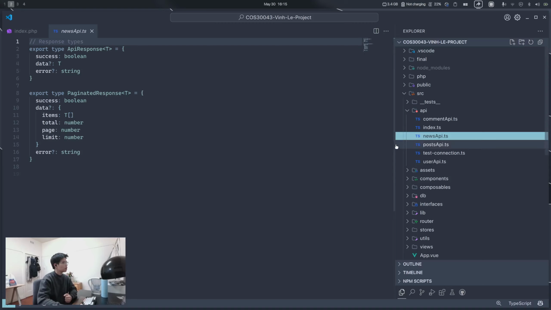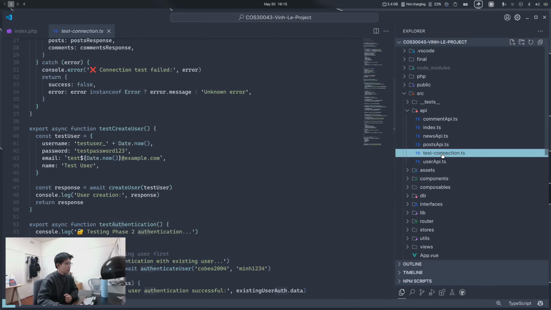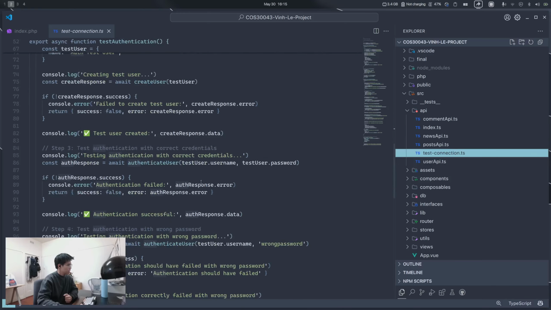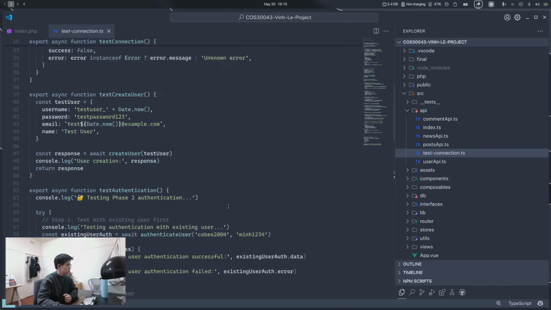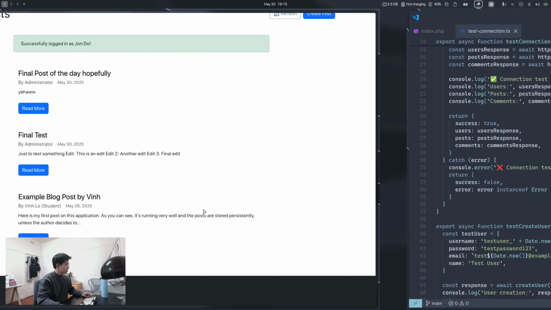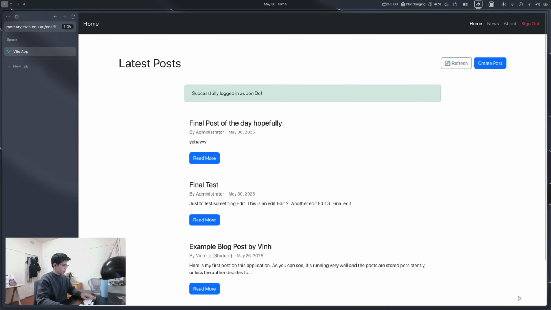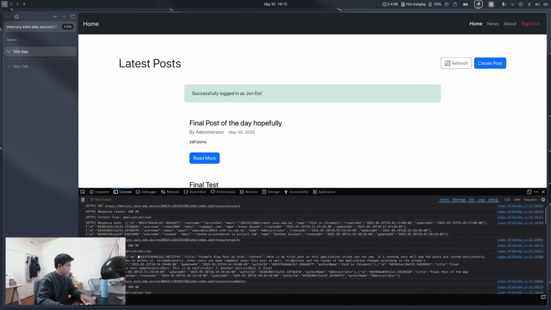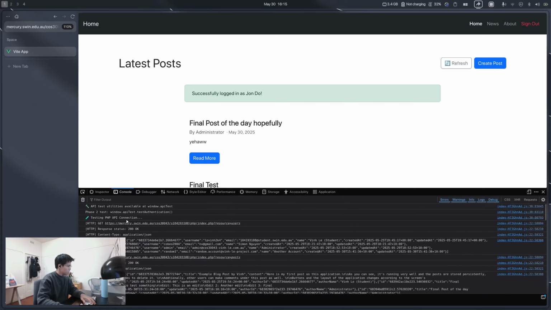And in here we also have a test connection. This is used to check if connections to our backend are working or not. And if I head into my application, look into the console, at the very top, testing API connection, and it's working well. Alright, let's get back into the code.